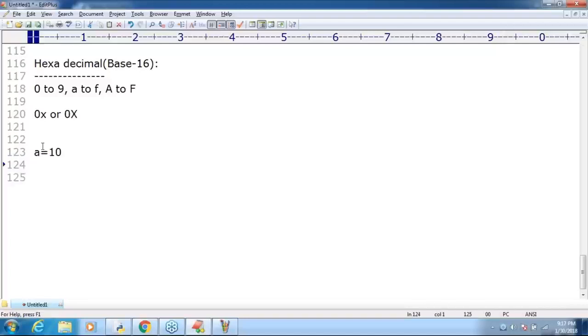Now my requirement is, just observe: a is equal to 10, b is equal to 0o10, c is equal to 0b10. I'm taking d is equal to 0x10. Can you please tell what outputs we are going to get by default if I print a, b, c, d?